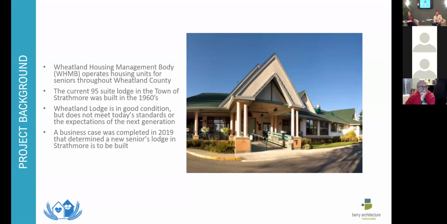So a little bit of project background. The Wheatland Housing Management Body is a management body under the Alberta Housing Act and represents the Wheatland County and all of its villages and hamlets. The Wheatland Housing Management Body operates several housing units for seniors, including the 95-unit Wheatland Lodge located in Strathmore.